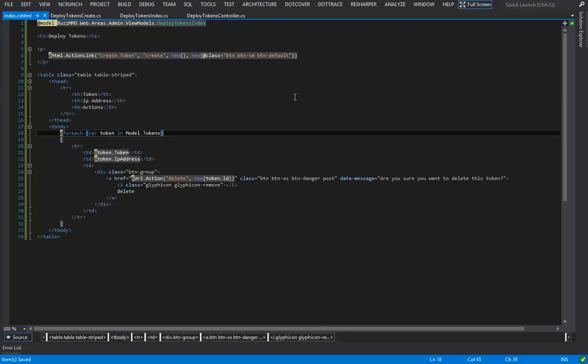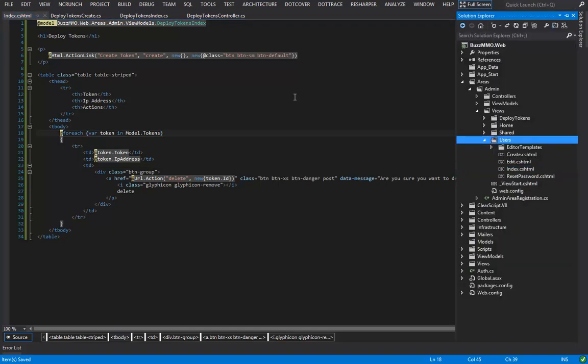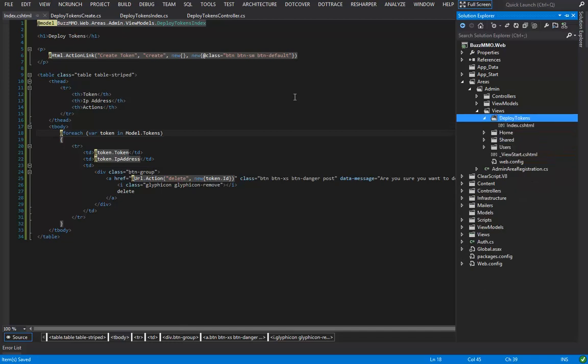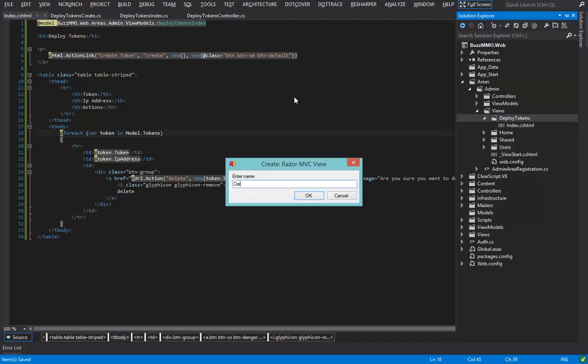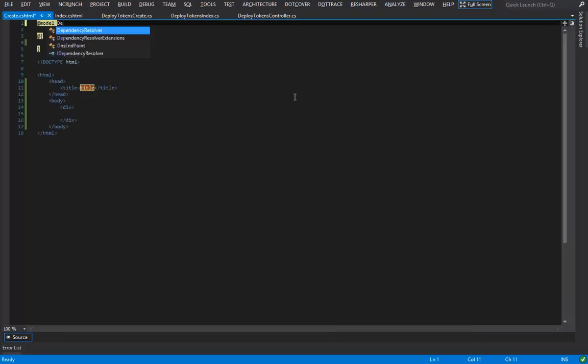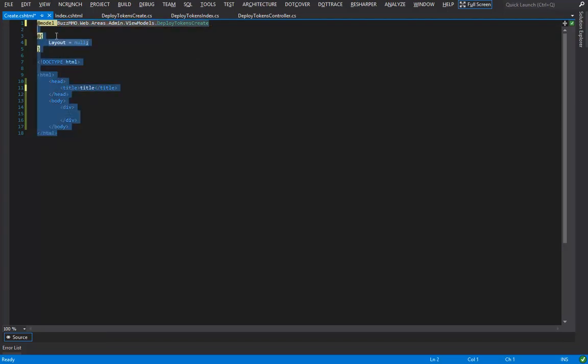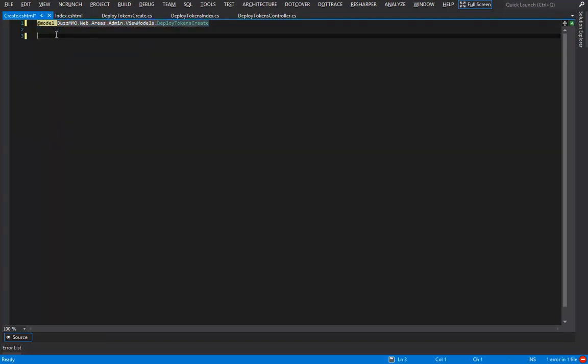The next and final view that we need to write is going to be our create view. So I'm going to go down here, and I'm going to create a new Razor HTML view, and I'm going to call it create. So remember, I'm adding this CSHTML file to our deploy tokens folder. The model is going to be called deploy tokens create, which is going to autocomplete to include the namespace. The rest of the code is going to be deleted.